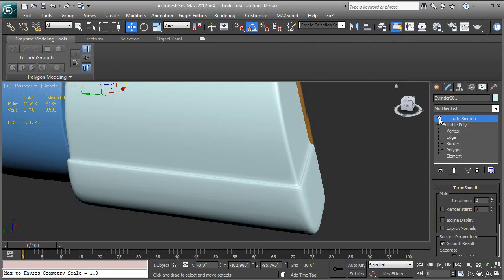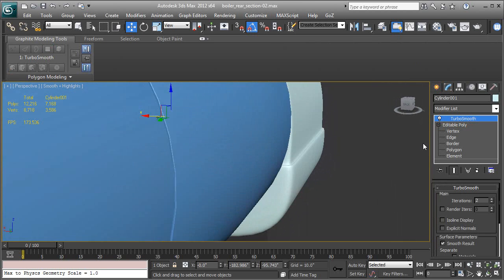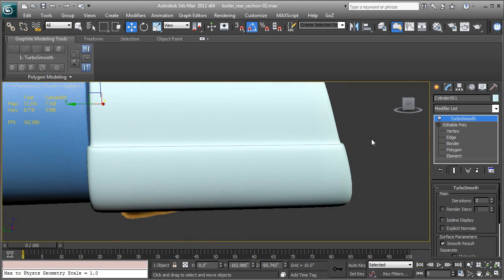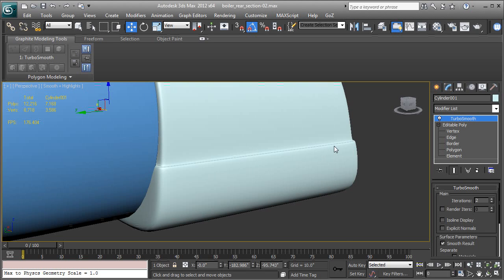We can try turbo smooth. You see we have a little lip around there. I think that looks pretty good because we're going to add some rivets later on and stuff like that. Looks like two pieces of metal coming together.